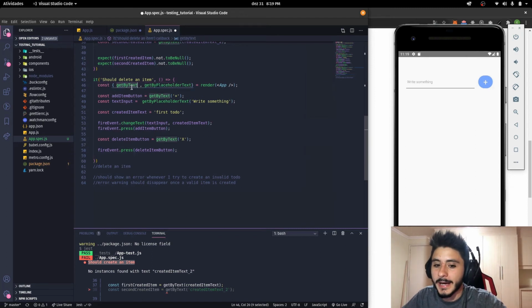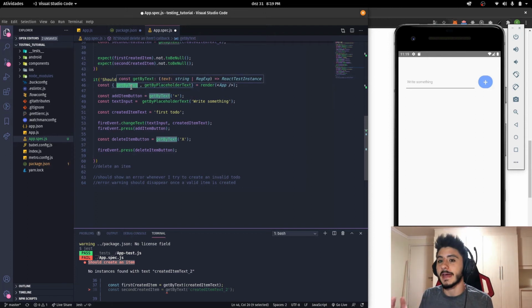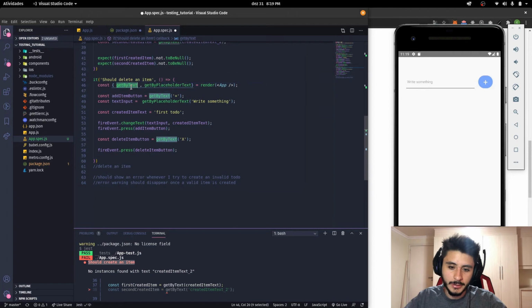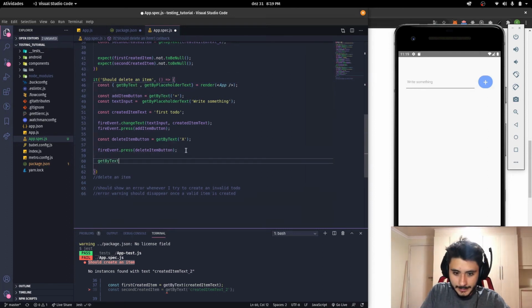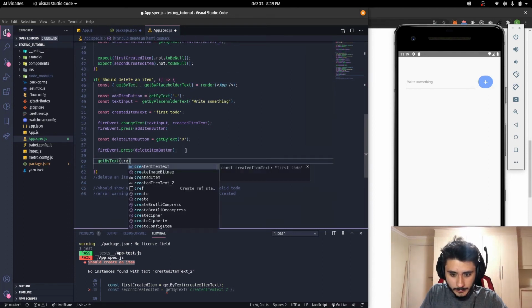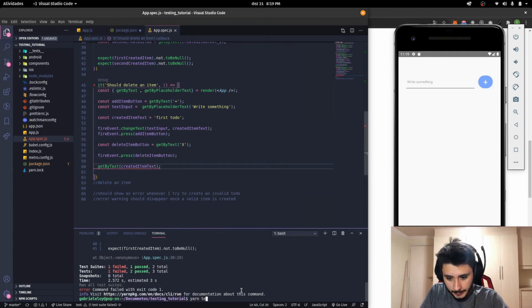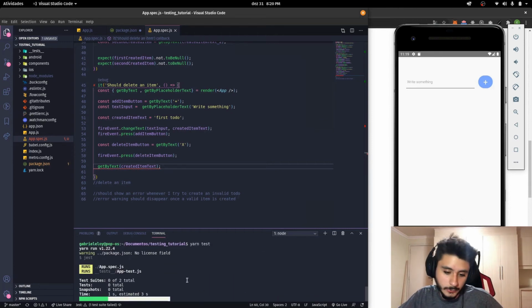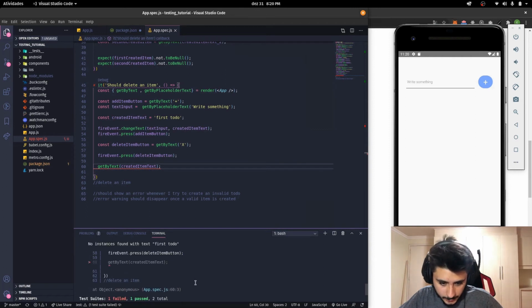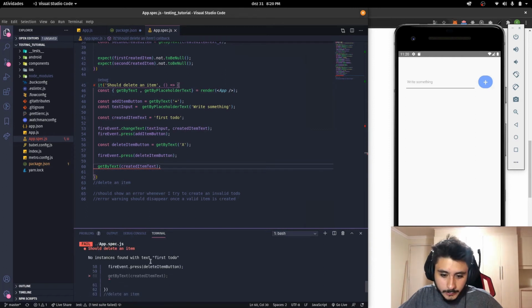But we cannot use getByText, because as I mentioned earlier, whenever getByText doesn't find the value it's searching for, it's just gonna throw us an error. So if I do this, getByText, and pass created item text as a parameter and run my tests, it's going to return us an error, and you're gonna see what it tells us. Just wait a minute. No instances found with text first to do, and it's going to return us an error.